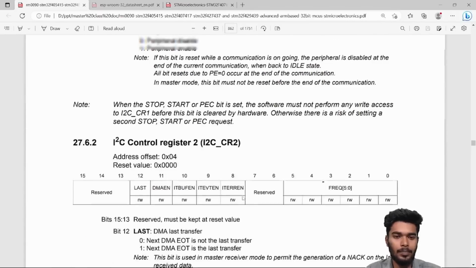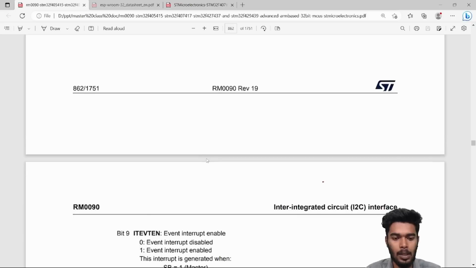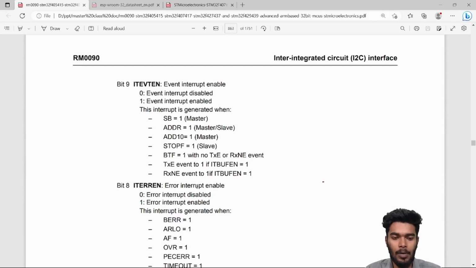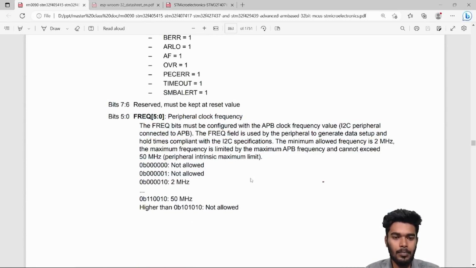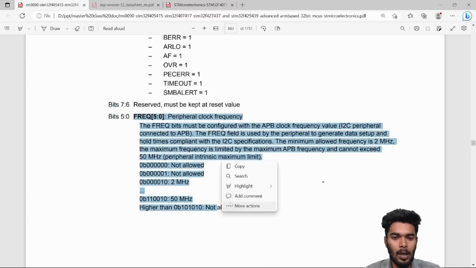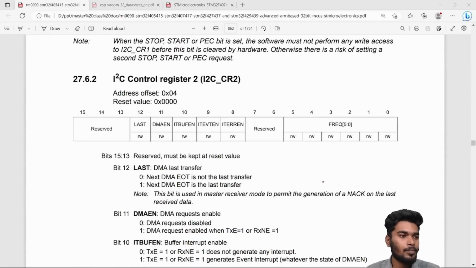So next is control register 2. We will not use the DMA request and all these things in this video. We will cover them in the upcoming sessions. We will see what requirements we need. The first thing in control register 2 is that we have to set the frequency. We have to select the peripheral clock frequency, giving the frequency it is running at. We will give the frequency in the 0 to 5th bits of control register 2, CR2.